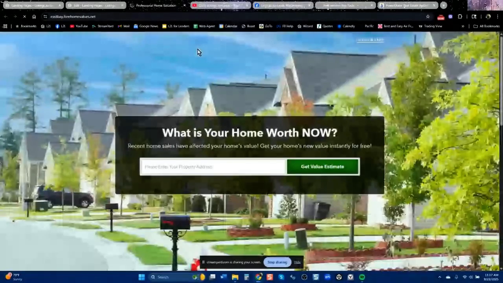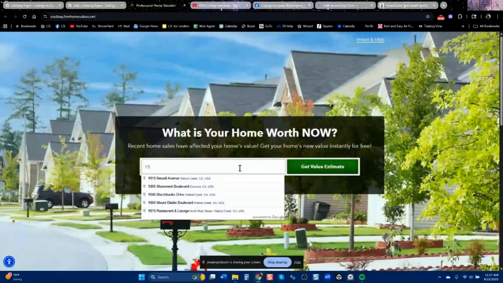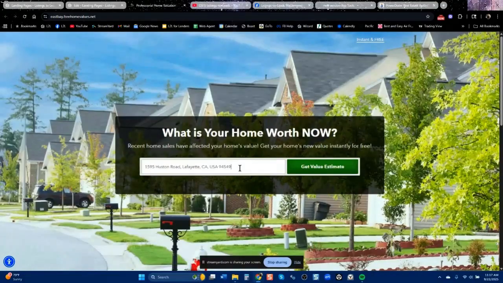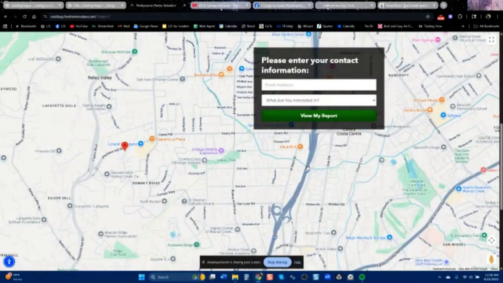So here is the landing page, right? And so when you land here, this is how it works. It says, what's your home worth? And it says, type in your address. So you type in your address and you go get value estimate. And at this point, it's going to go to the next page that says, great, we need your email address to give you the home value, right? And at that point, people just stop. They just don't want to give you that information, okay?